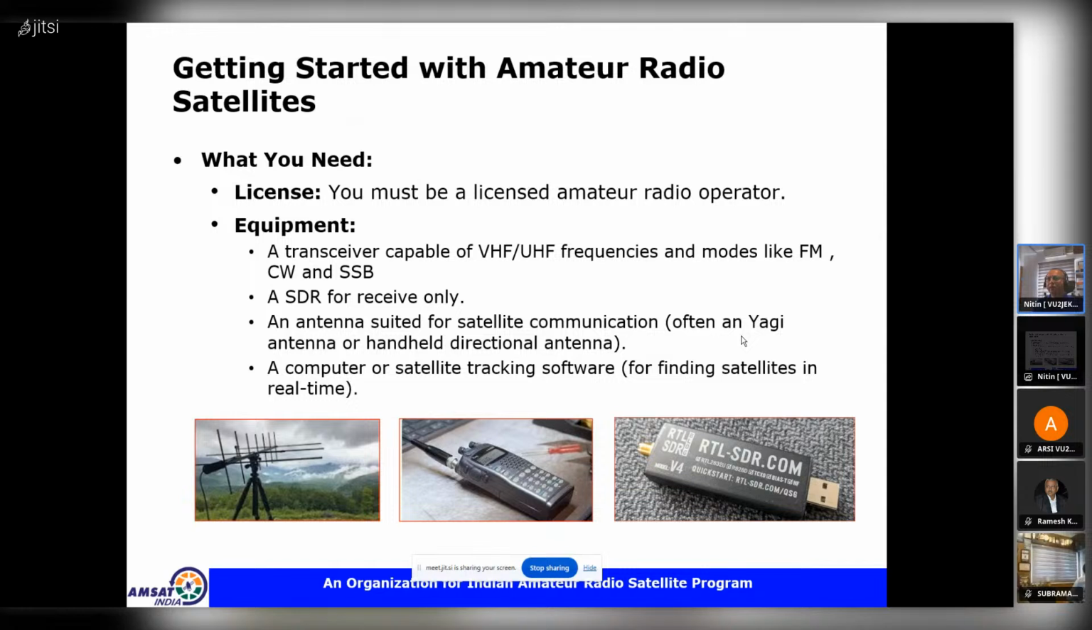But if a satellite is having an inverting transponder, where you have to use only single sideband, then you will need an all mode radio capable of LSB and USB. And if you are interested only to receive signals, to monitor signals, then all you require is an SDR, a software defined radio. There are various models available, right from very low cost ones to highly expensive SDRs.